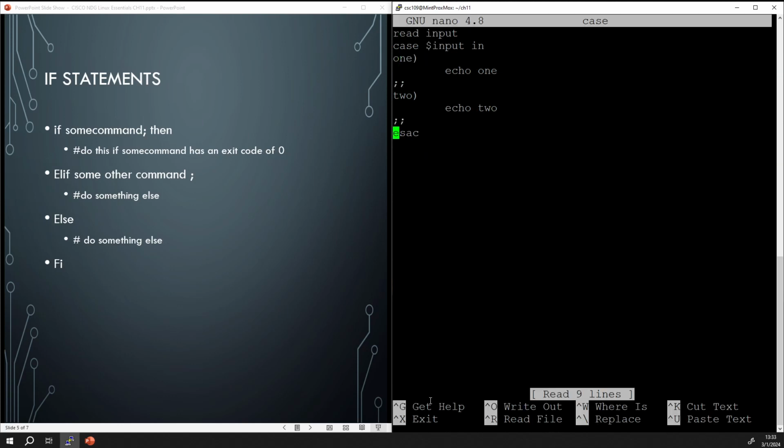All right. Now again, so here we have case input in. So we're looking for the variable input in, and it's in these words right here. So that's where we have echo, and then 2 semicolons, and that ends that check statement, and it goes to the next one. So it ends that logic, goes to the next one.